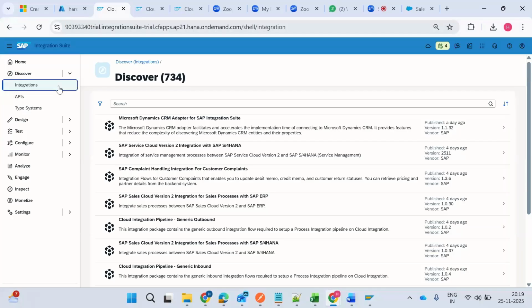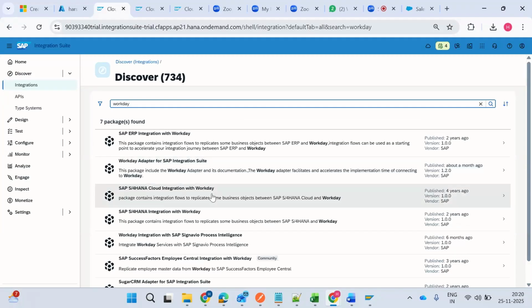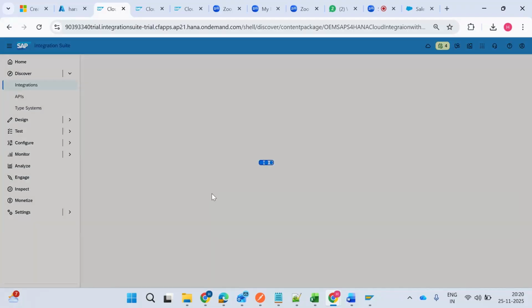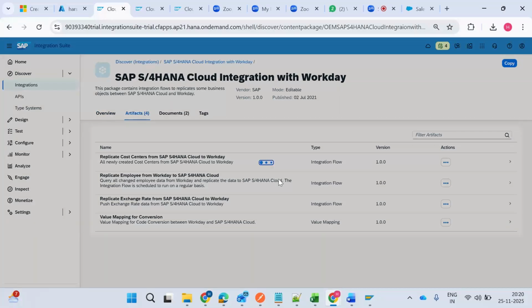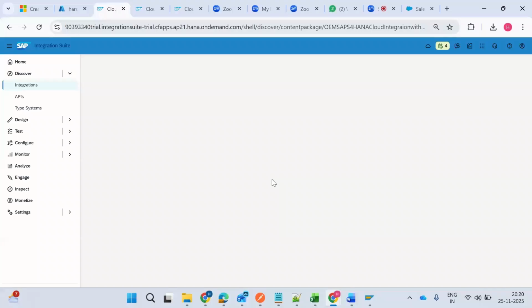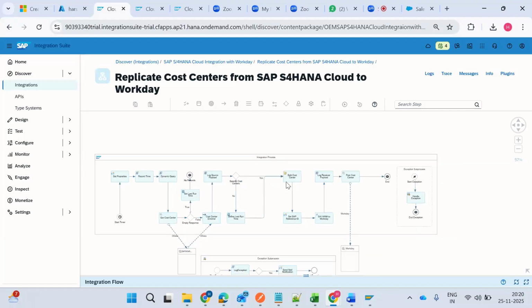In this Discover tab, SAP has already done so many integrations. If I just type Workday, here I have typed Workday. If I open this, I already have all the integrations ready. SAP has already created all the application integrations. What you need to do is just plug and play. You just need to make the configuration change and you can directly use this integration without any modification.